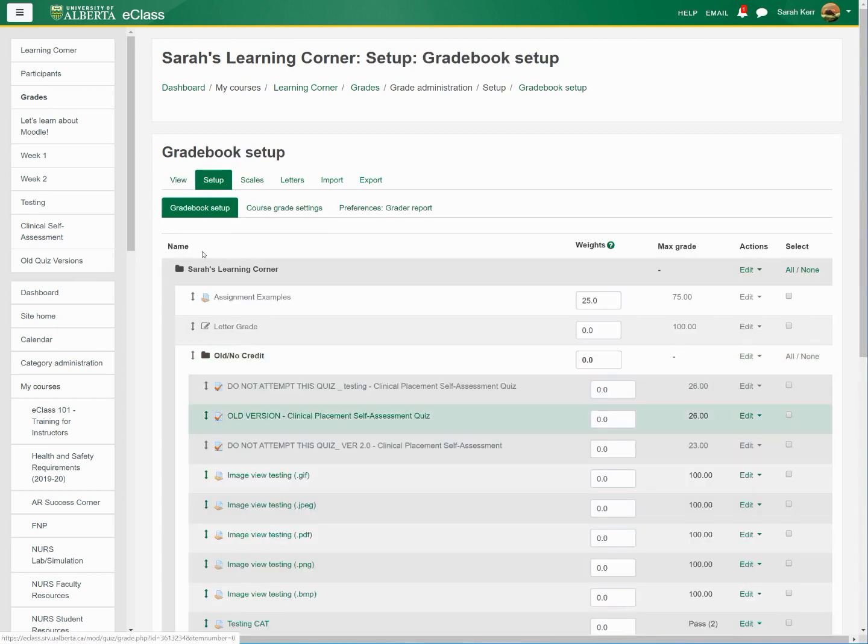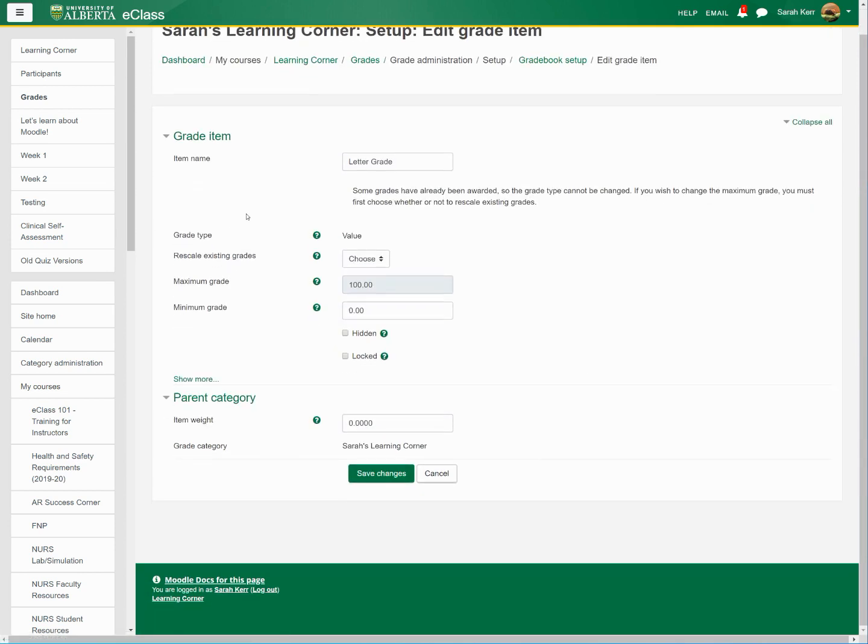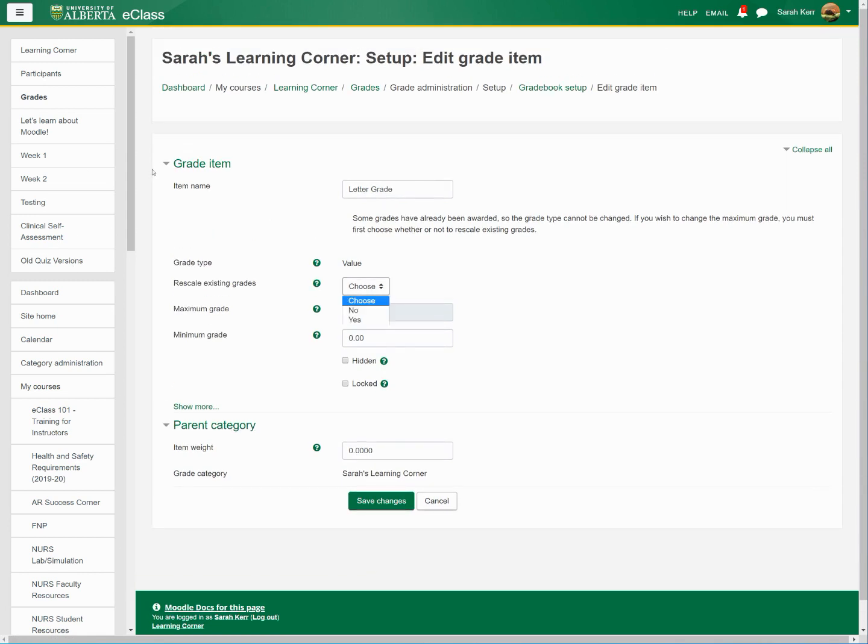Perfect. So we'll go back into Setup here. And I just want to go Edit Settings, make sure everything's good. And it is. Perfect.